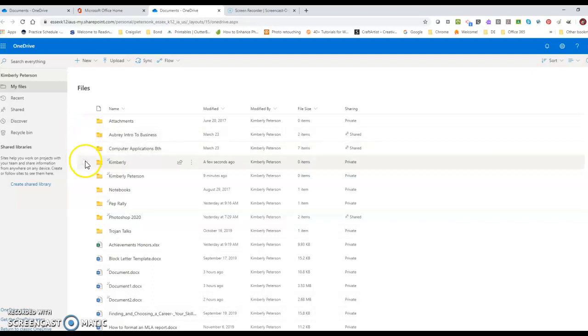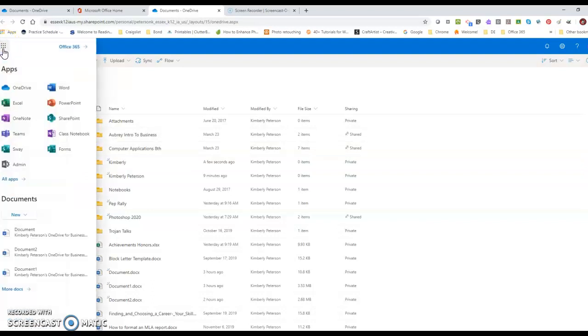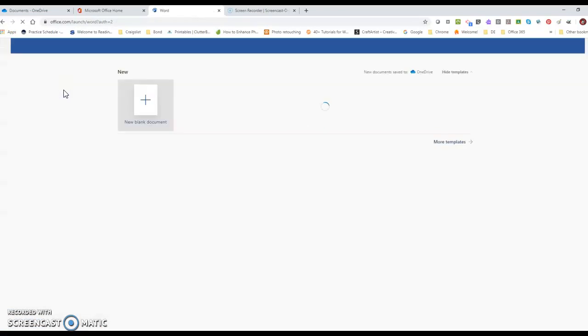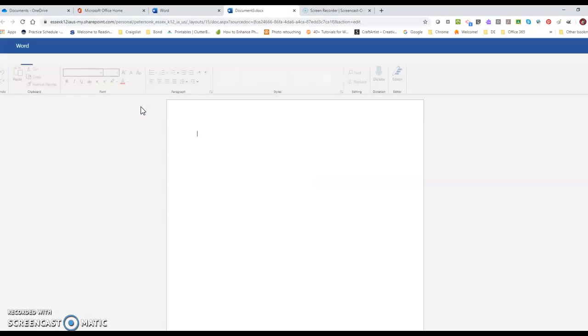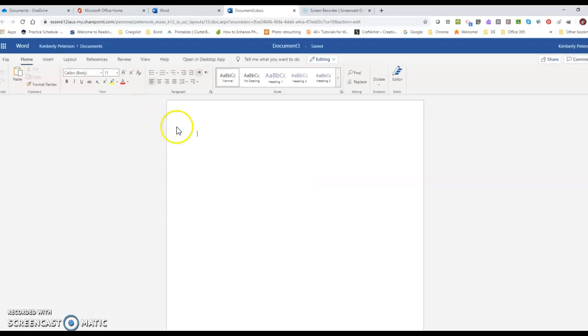So when you create files, now I want you to go to your little waffle, go to Word. We're going to create a file to put in your folder to make sure that I receive it. In using Office 365, it will save in the cloud, so your file name is up at the top. So click on your document name and just call this Test. Come down here to your workspace, type Hello, Mrs. Peterson.